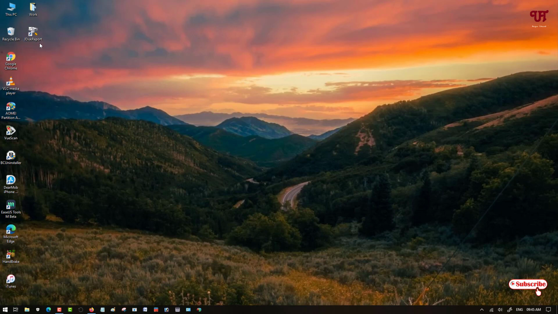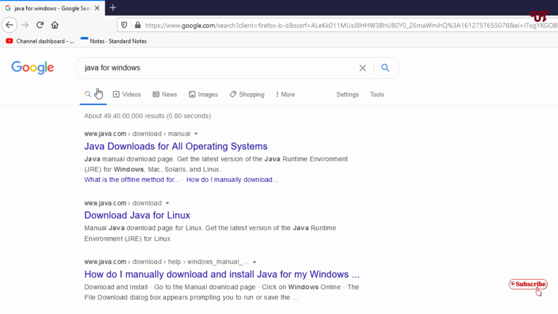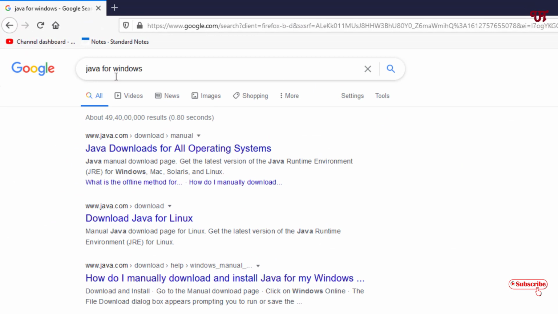Before running this software, you need to download and install one more software. For this, open the web browser again and search for Java for Windows in Google search. Once you search this, you will see its official website on the first list. Just click on it.